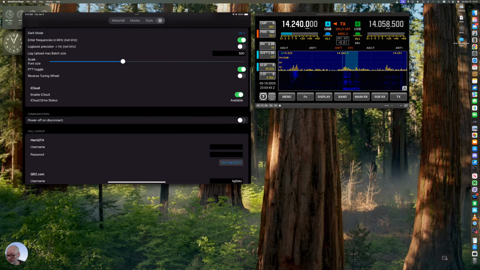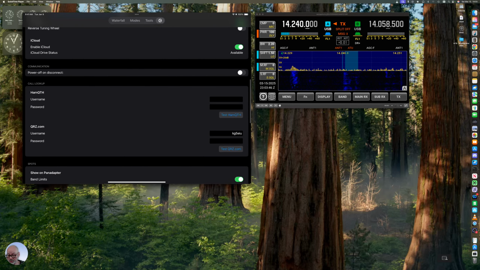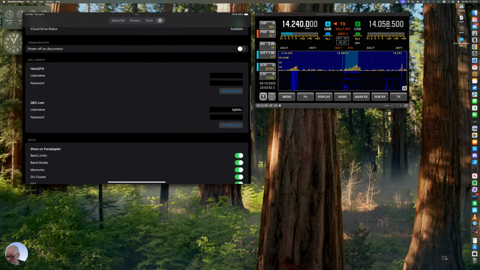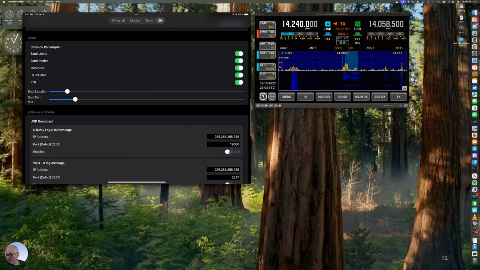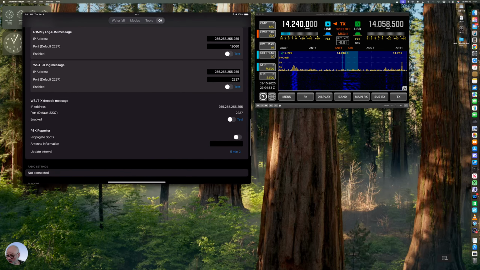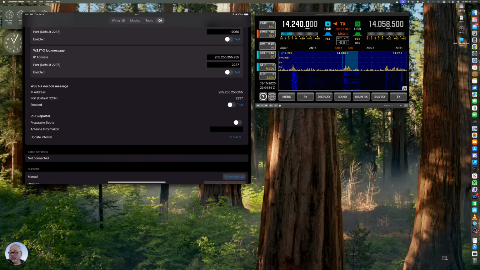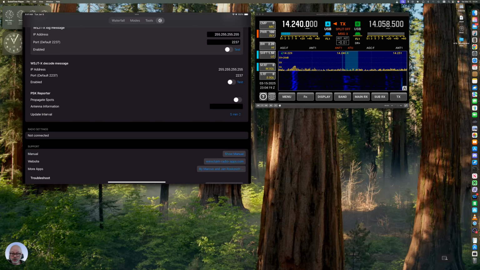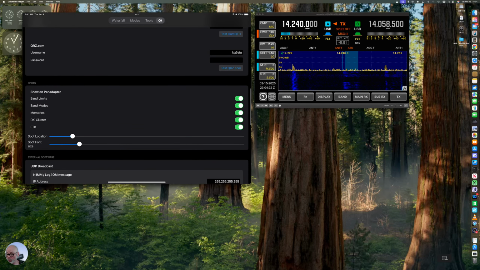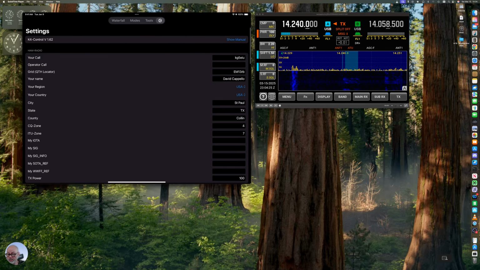I like dark mode, so I turn that on. We have some other things here. You can set some preferences. I've set up my QRZ account, and I'm able to do call sign lookup, so it's kind of nice. These are kind of the defaults showing the pan adapter, the band limits, the modes, the memories, FT8, and so on and so forth. Here you can use these sliders to set the spot locations for the call signs. You'll see it in the waterfall when I show that to you. Third-party software, if you want to set up maybe some third-party logging across the network, that's possible. Kind of cool.